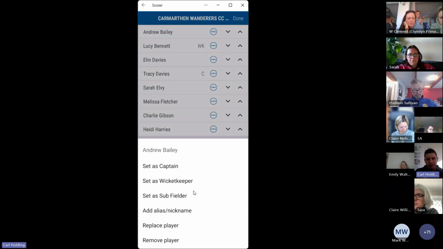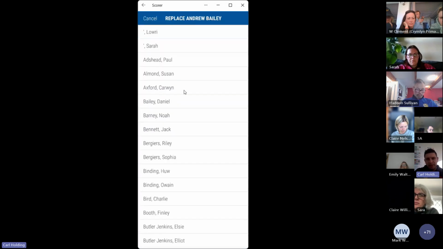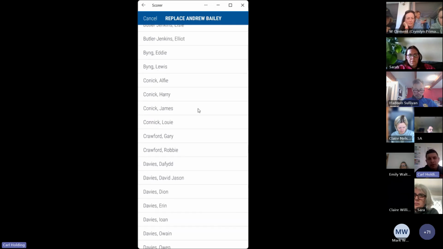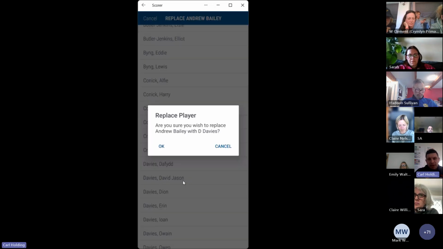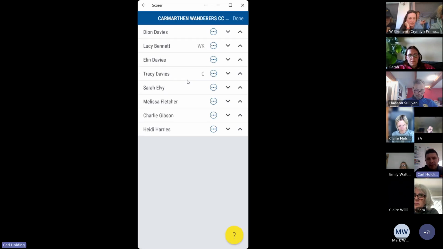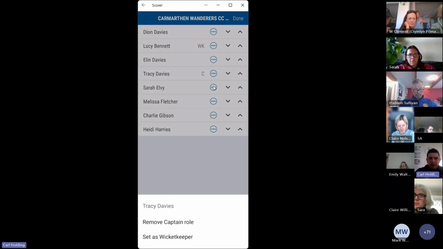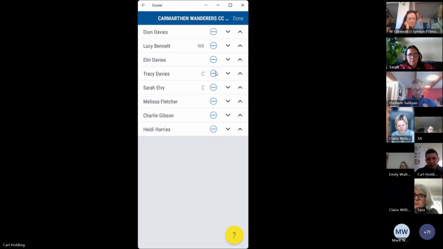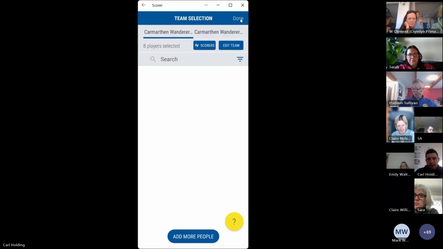So if I just replace a player here, as you can see, all the players who've been registered to our club will show. We are then able to just change a player, so then that name changes at the top. Same if you want to change the captain, you can set as captain, and you can also remove the captain's role as well. So that's the same for both teams.